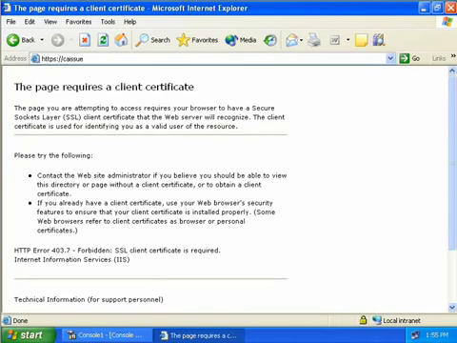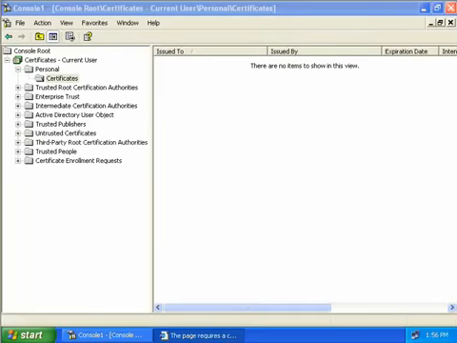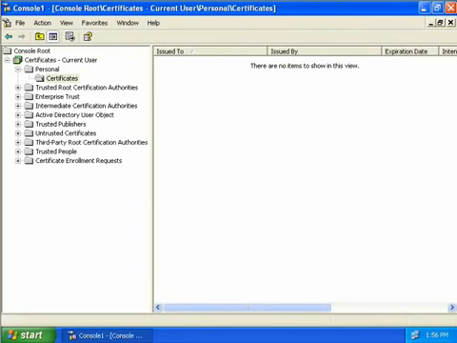Alright, well let's go and take a look at another method of getting a client certificate, and that's using an MMC. So we'll close this down, and we can see that we've already got our certificates MMC open.